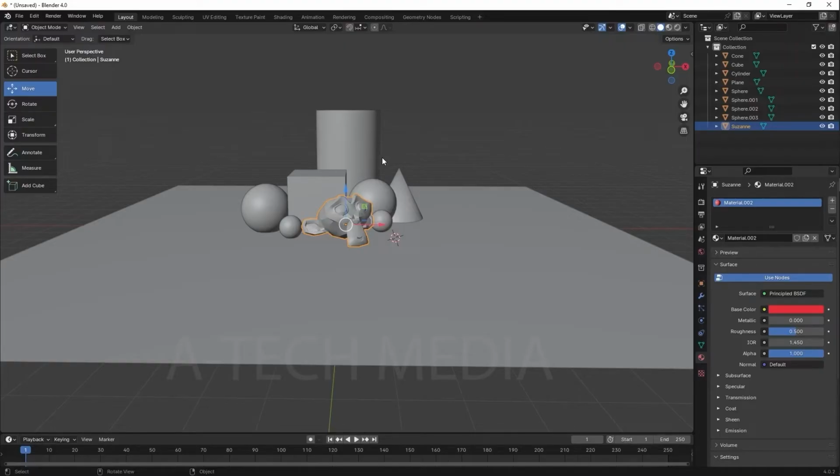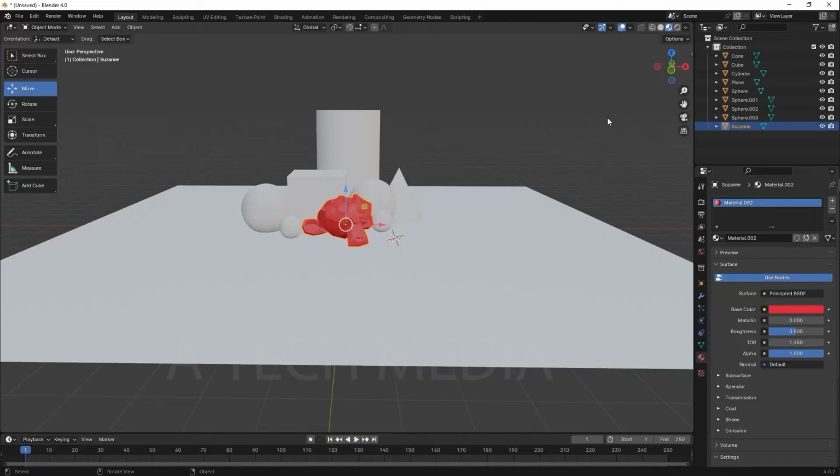So to get to the material viewport, you will notice these little buttons over here. If you hover your mouse over here, you'll notice that this is called viewport shading and specifically material preview. If you click on it, it changes to the material viewport. Now, why does Blender do this?